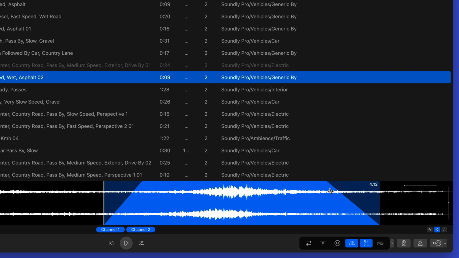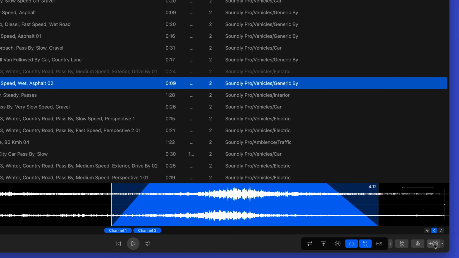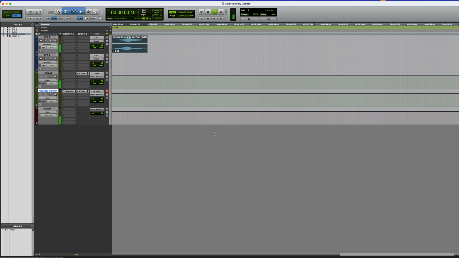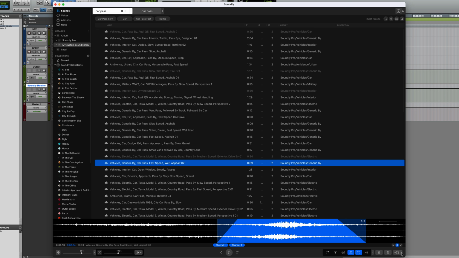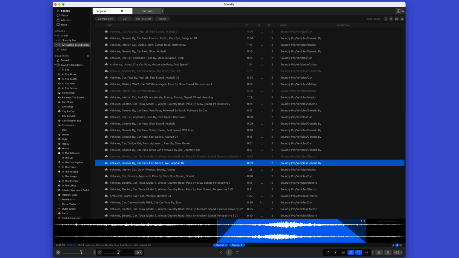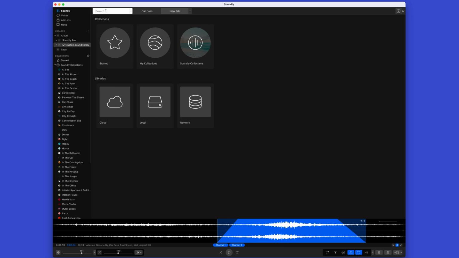Now, with Pro Tools open, I'll click here to import it straight into my session. In fact, Soundly supports importing into a range of popular DAWs and game engines. Let's do another search now, and I might want to come back to this car pass search again, so rather than clearing the search, I'll use the new tabs across the top to add another one. This time I'll go for something totally different, a demon laugh.